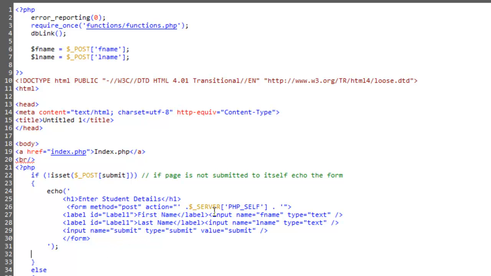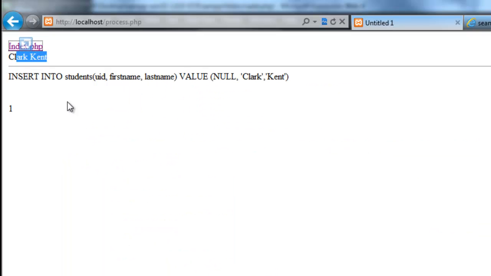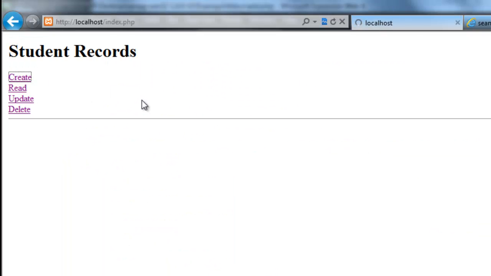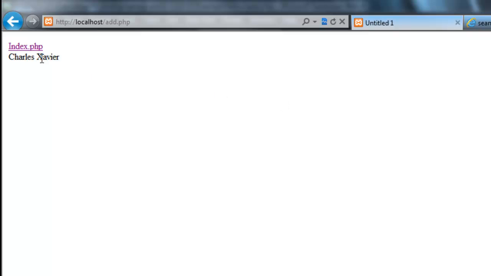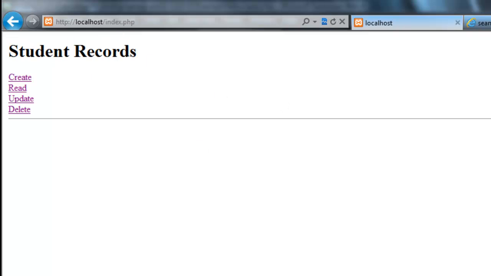Okay, so now we've got that code in there. Let's try it again. Well, seeing as how I've just put Clark Kent in, let's try for Charles Xavier. There we go. So the name comes up. Notice we're still on the same page. That's good. That's what we want.